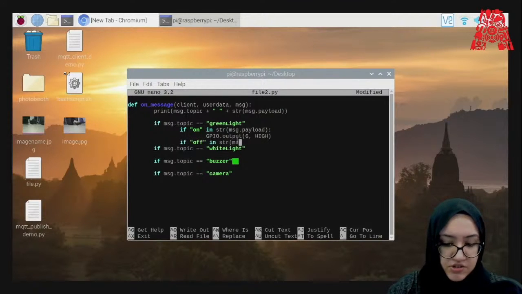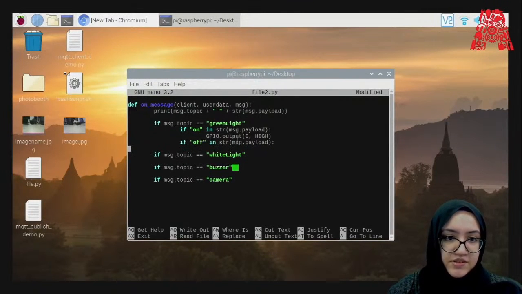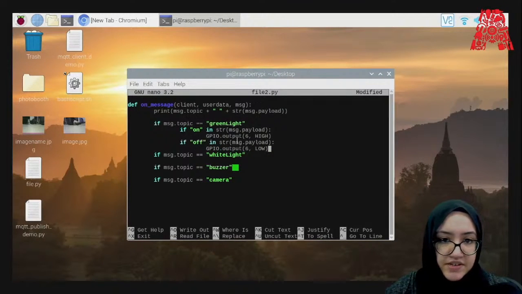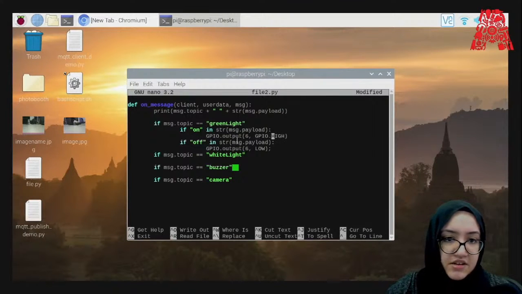So like that, you follow the same pattern for most of the devices, because they're mostly just output high or output low. Actually, this is GPIO.HIGH, and this is GPIO.LOW. Okay, so the white light. Now I just have to check the same thing here.